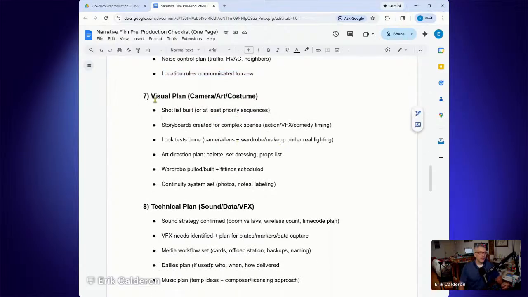Okay, so now we're looking at the visual plan, okay? Remember, we're doing all this in the pre-production phase before you shoot. You're getting your shot list built, you're getting your storyboards created. A storyboard is like, you're drawing out, kind of like a cartoon book, a comic. You're drawing out every scene that you want to film.